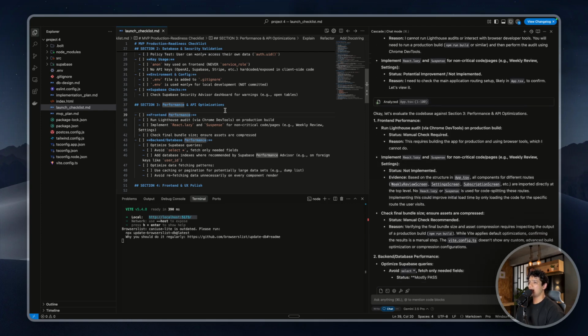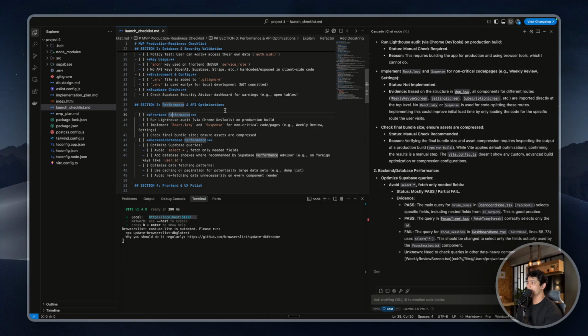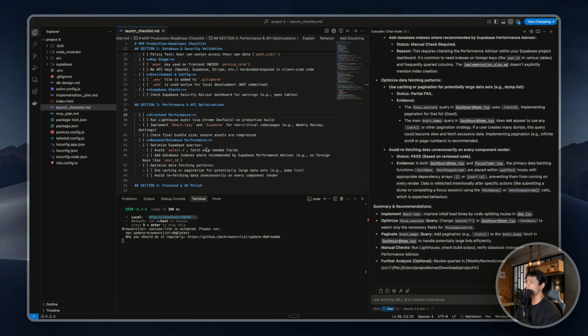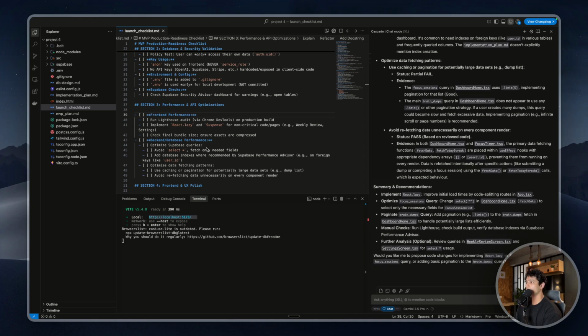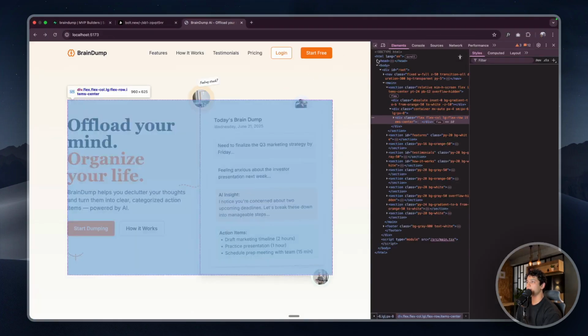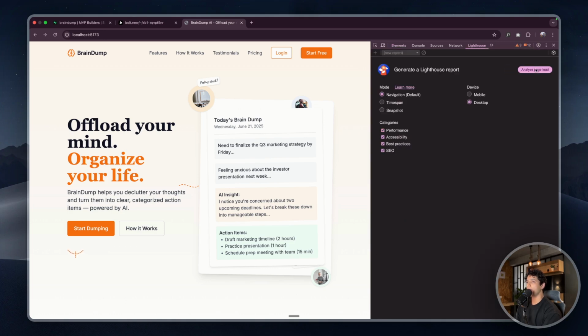Feel free to ask Cascade if you have any questions, but let me explain some important things as well. The first thing is running a Lighthouse audit. Inside the DevTools of the Chrome browser, you can access Lighthouse, and it gives you an entire report of how your web app is actually working. Let me show you how to access it. If you click on inspect, you can go inside Lighthouse, and from there you can click on analyze page load.